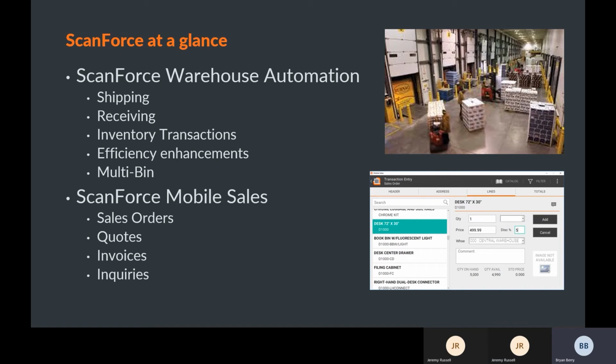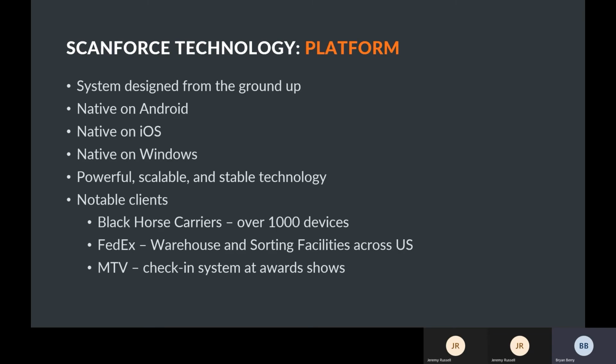But we came here today to talk about mobile sales. So we're going to be looking at entering orders and quotes and invoices and that sort of thing. So let me move on. Let me give you a brief background on the platform.